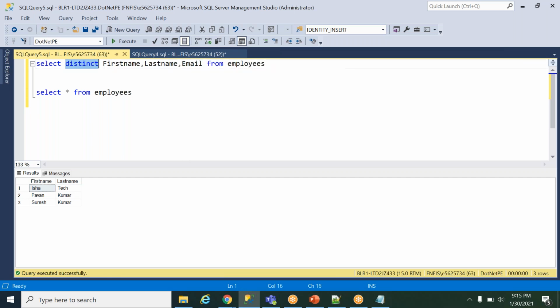Okay, now delete distinct here. You run it now. What is happening here? The email ID is different. Even though the first name and the last name are the same, the email ID is different. So these 4 columns are unique now. There is no common data here now.